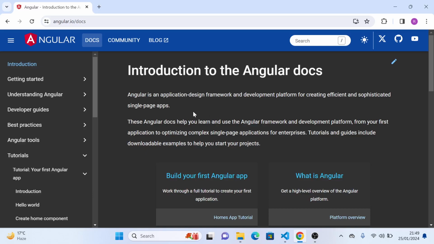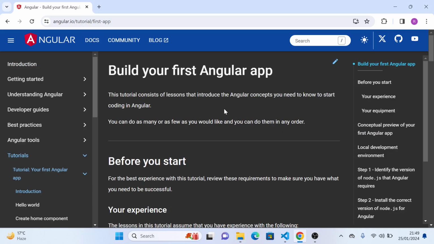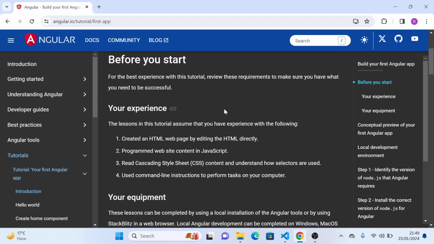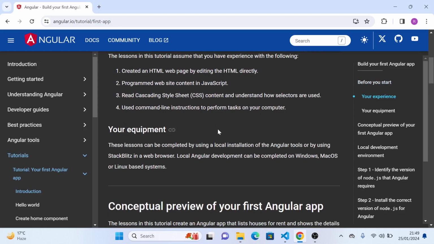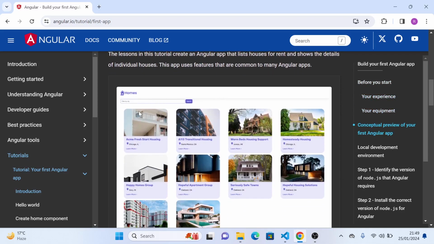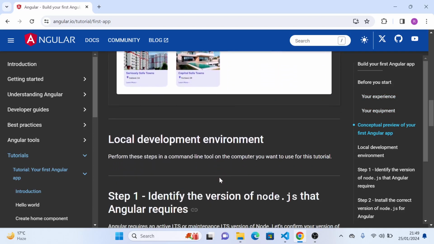So click on this link, building your first Angular app. Yeah, of course, there are different things. Before we start, you should have some prerequisites: know HTML, JavaScript, and CSS. And then, of course, with Angular, you can build these kinds of apps.